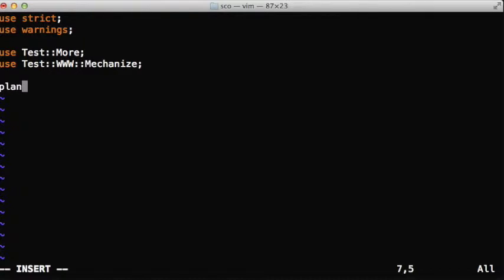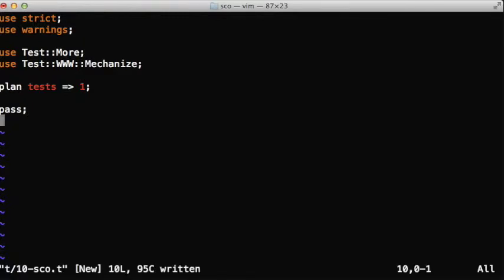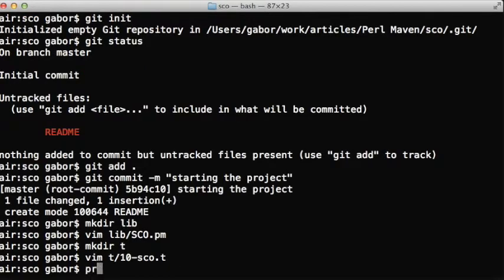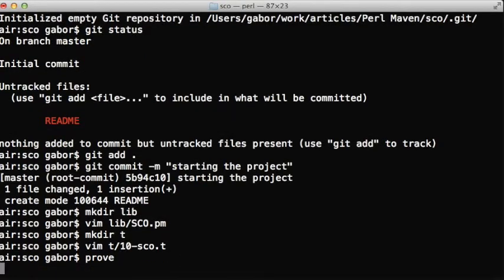And we also need to have some kind of a plan, unless you want to use done_testing, but I prefer to have a plan. We don't really have anything to test now, so I just pass, and let's say that's one unit of success that will fulfill this one planned test. So this is the skeleton of the test script, and actually I could run it with prove, and it will run and execute well.